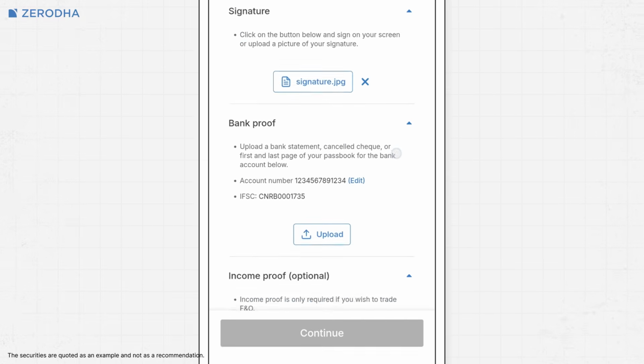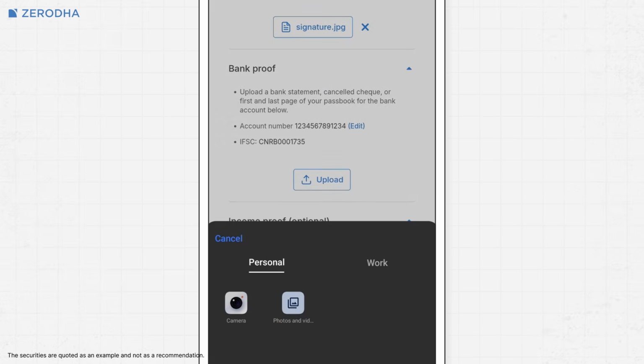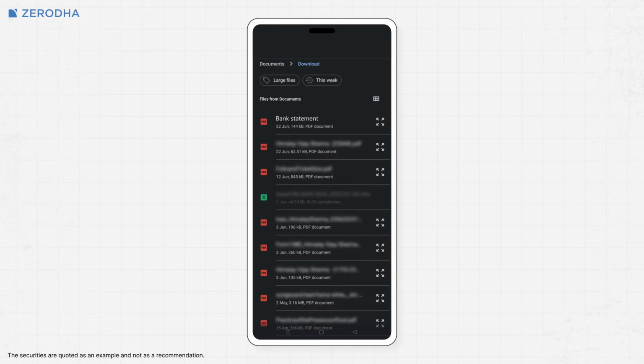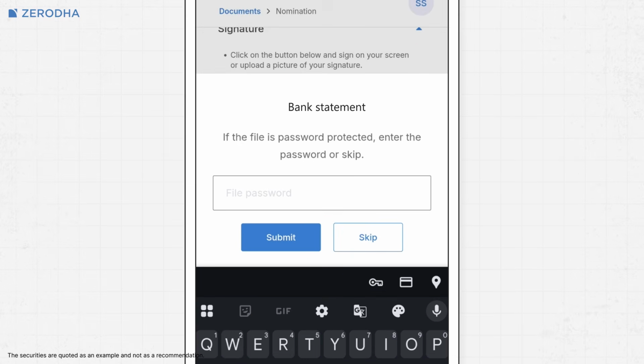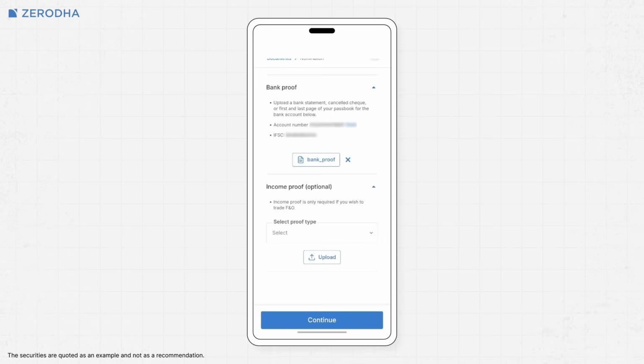Upload your bank proof if you've entered bank details manually. You can upload a bank statement, cancelled check, or first and last page of your passbook with account details clearly visible. If your document is password protected, enter the password and tap Submit. If not, tap Skip. And you can skip this step if you've linked your bank account using UPI.